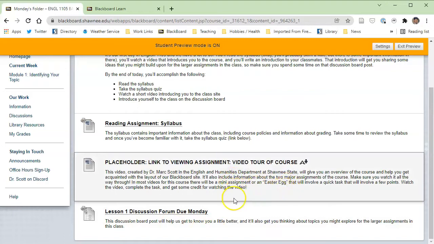In these videos, I often include what's called an Easter egg, where I ask you to perform some small task, and here's your task for this video. I don't do this with all of them, but you get a little bit of credit, and you complete a simple thing. So the Easter egg for this video is to email me using Annotated.